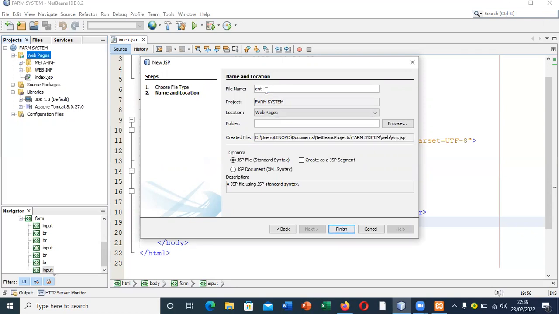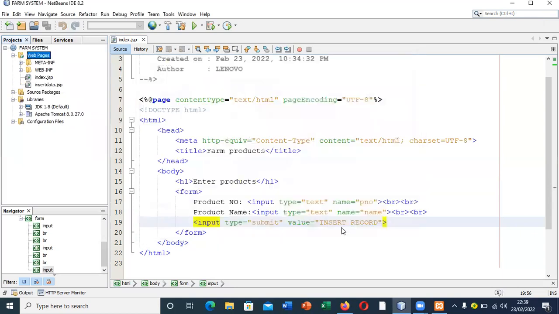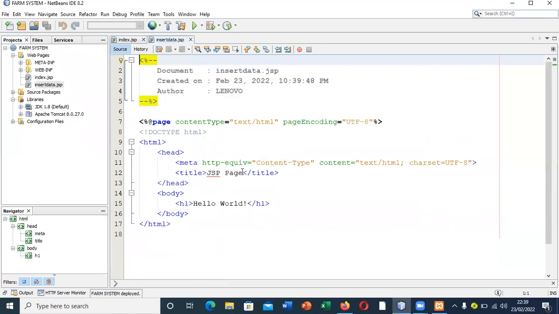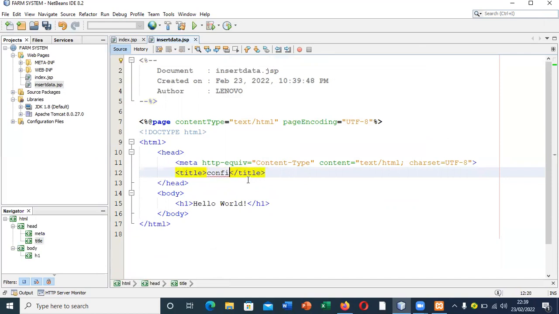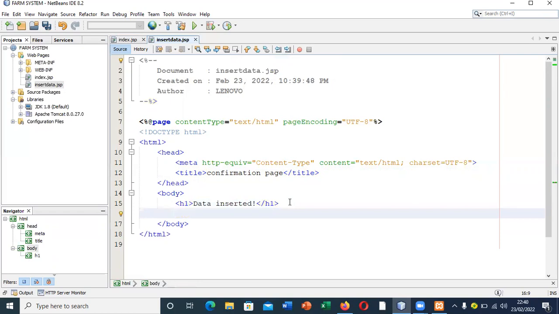So I could say, what do I want to call this? Maybe let's just call it insert data.jsp. So we are creating another file called insert data. I want to call this confirmation page. That's just a page title. I could say this is data inserted as my heading.